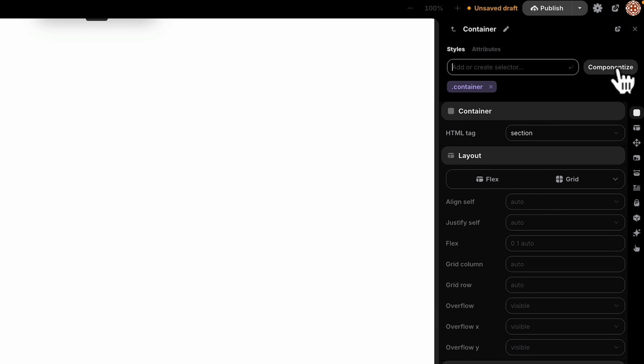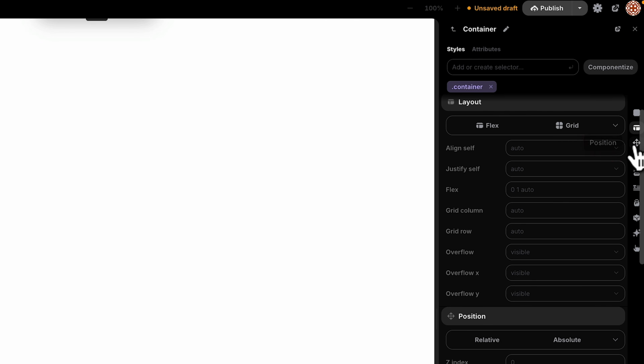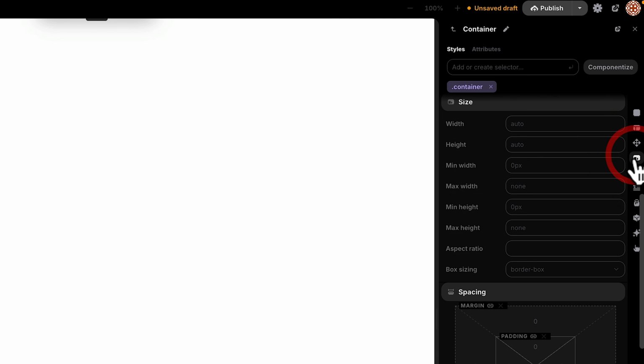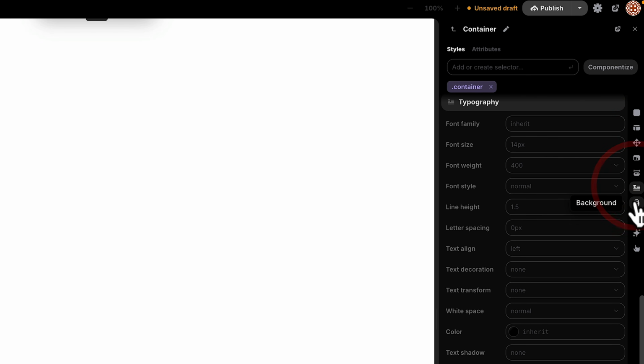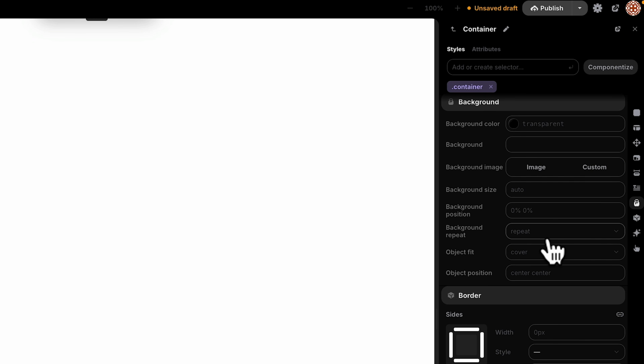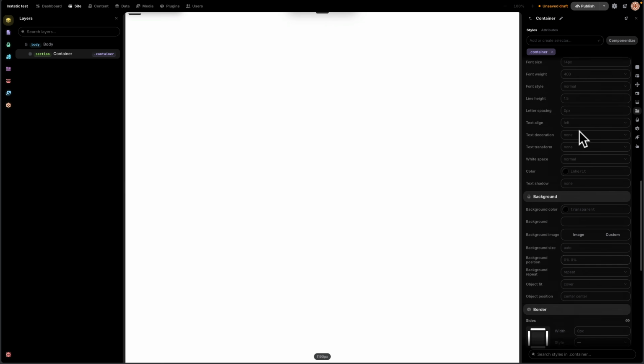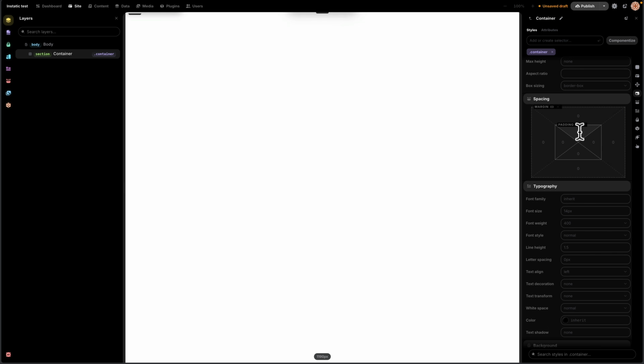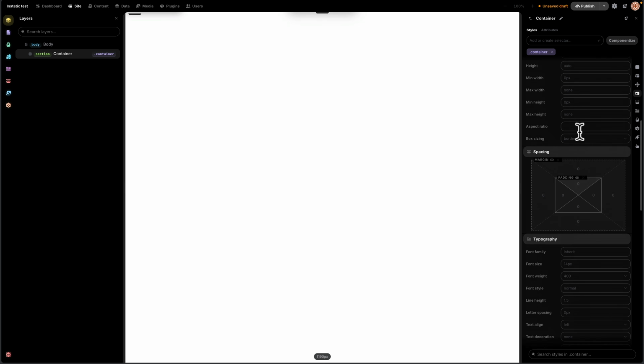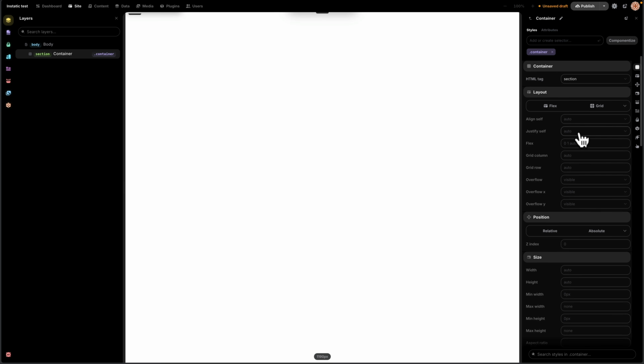We can componentize this if we want to. And then down the right-hand side, we can set things like layout options, your position, your size, your spacing, your typography, your background. All those options are here for you. And obviously, you can still reference the variables and the classes and all those kinds of things. So instead of putting hard-coded values inside here, you can easily set things up using the variables pulled in from Core Framework or your own framework, whatever you want to do.